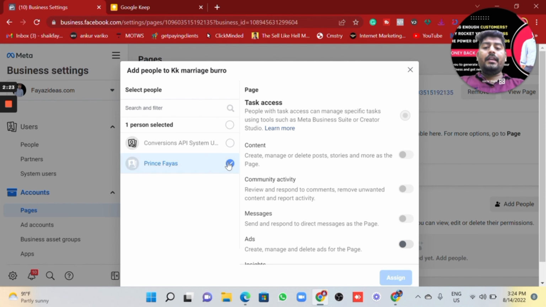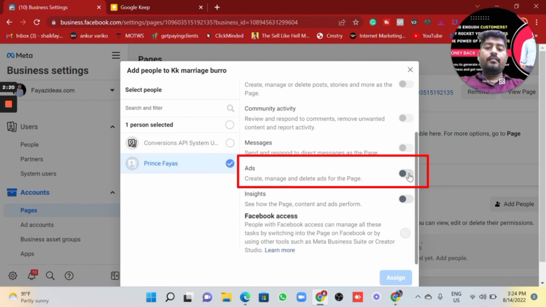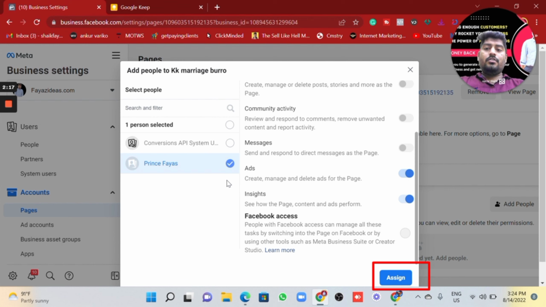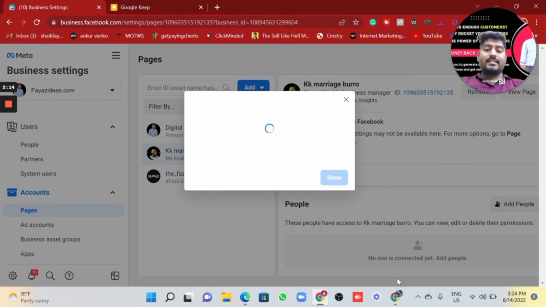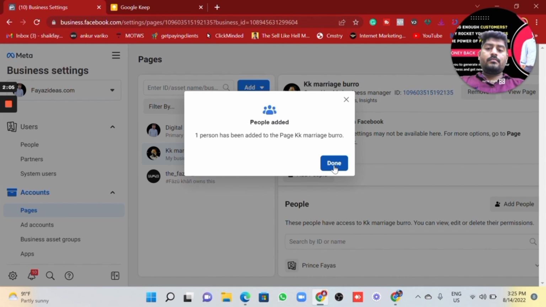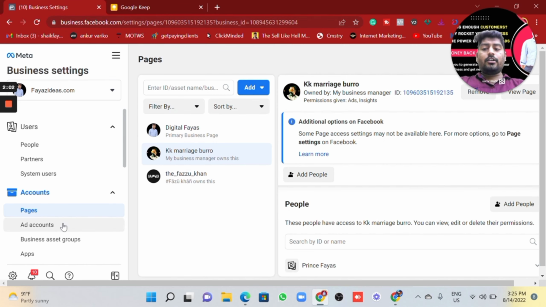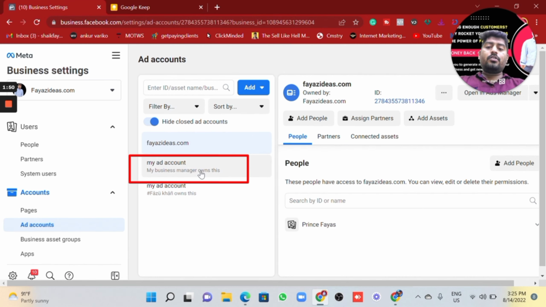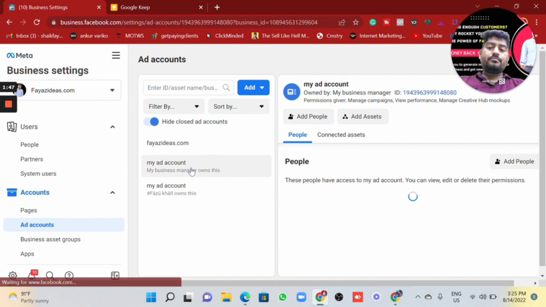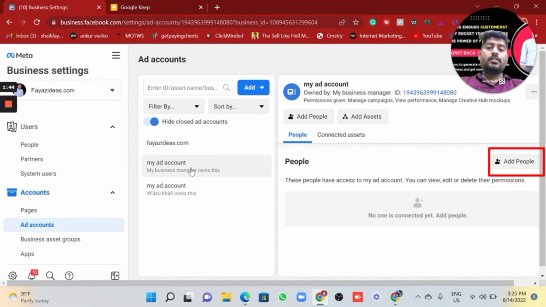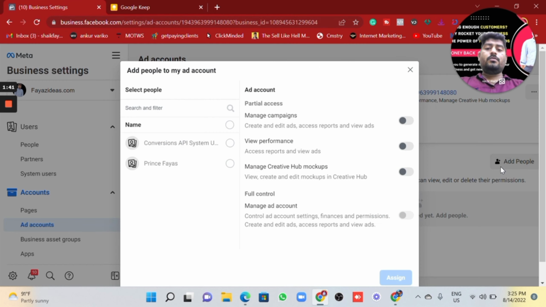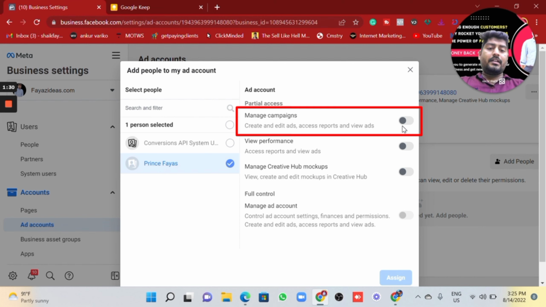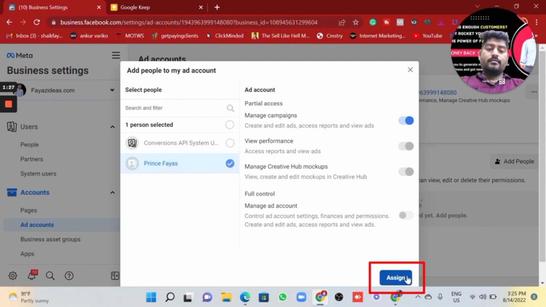So I'm selecting my name and giving access to myself to the page and click assign. Click done and go to the ad accounts. So for the ad account, this is our ad account of KK marriage bureau. Click that ad account and add people here also. Same as we have done earlier, I'm giving my name the access of managing campaigns and click assign.